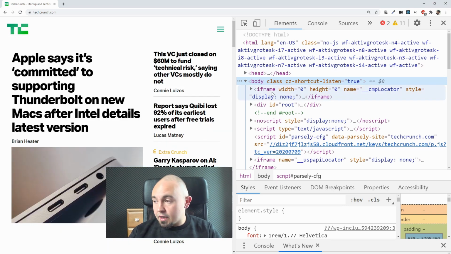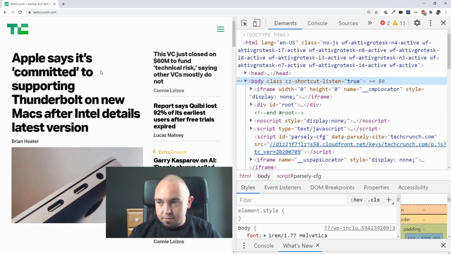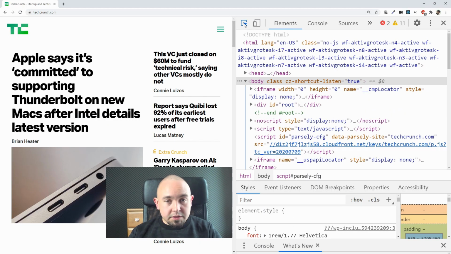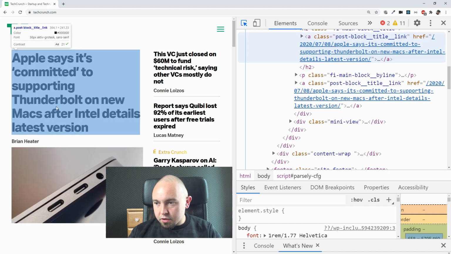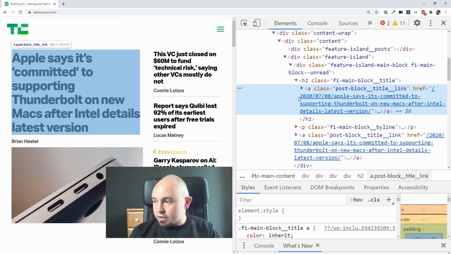Now see the other thing: if I hover over the body tag right here, the whole body is marked in our browser. See? You can easily mark any element on our website by clicking this tool right here. It's a selecting tool. And if you press it, you can mark any part of your website. And when you click it, it's marked in the HTML structure here.